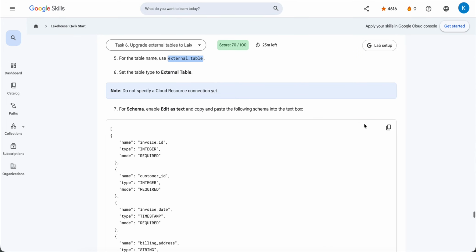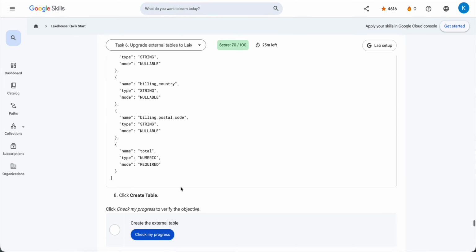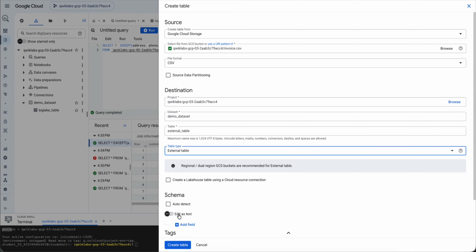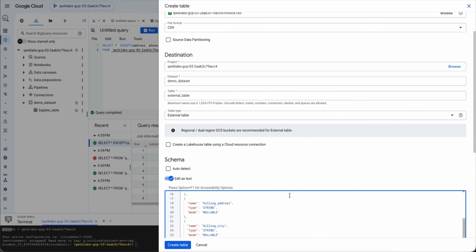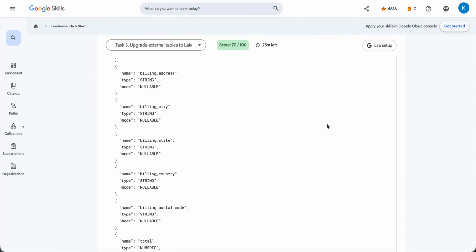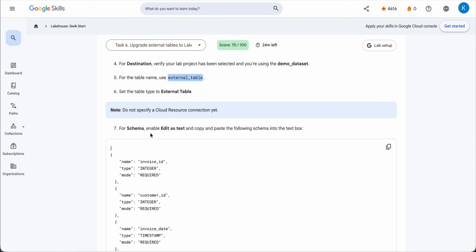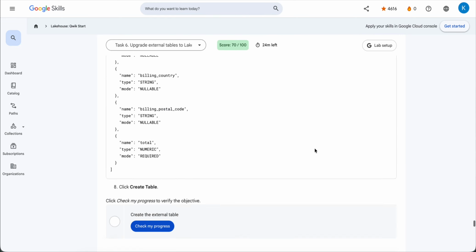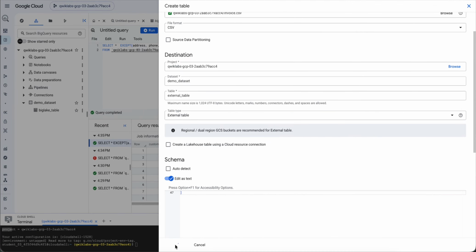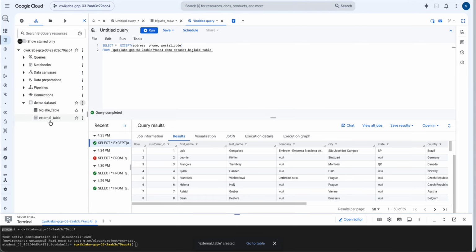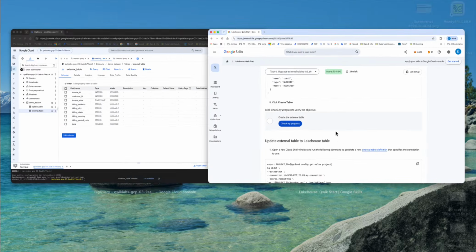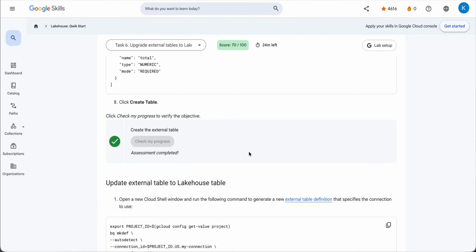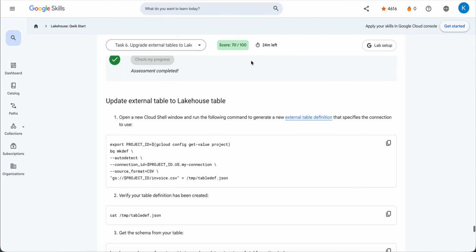Okay, copy this other schema from where it was. Edit, paste, nothing else. I think we can just create the table: external schema, edit, copy, paste following the schema box, and then create table. Yes, so one more external table is created, and see the schema here. You can see the schema here, and just check the box. It's not showing the percentage, I mean it's not upgraded yet.